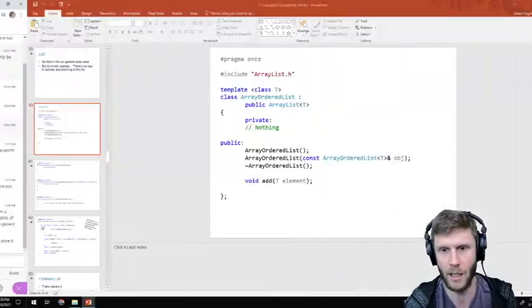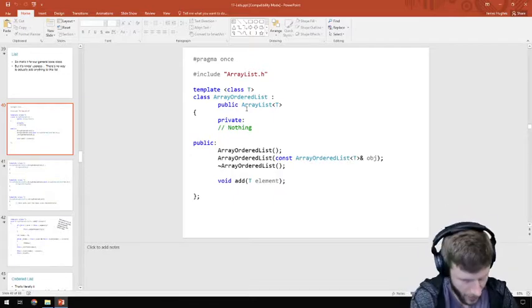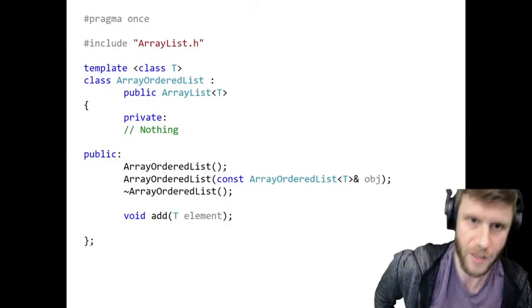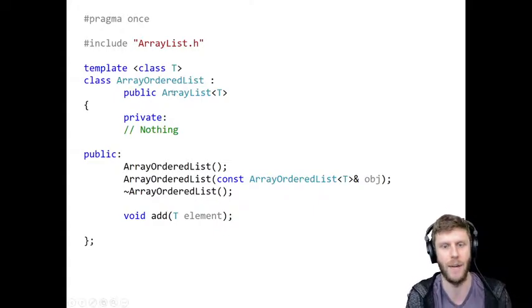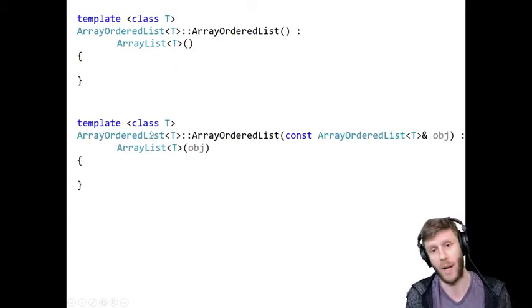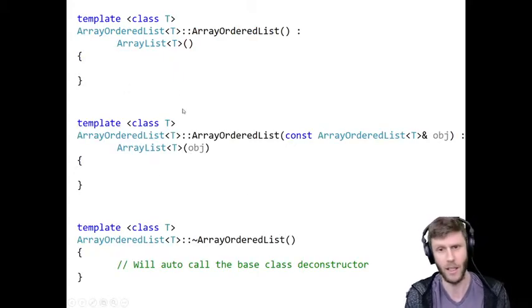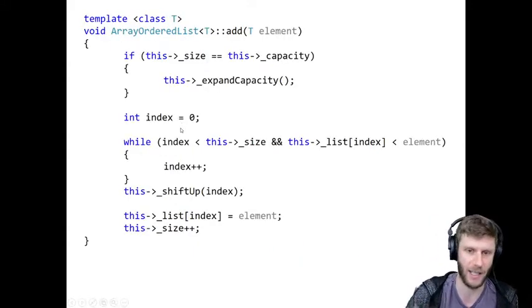So if we go here, array list, and then here I'm making an ordered list. All I'm doing is hijacking the array list, inheriting from it. I've got no other extra private attributes. I've got my constructors and I have my add. The constructors, I'm just going to hijack the parent class's constructors and deconstructor. Nothing fancy there. It's just the add that's going to be a little bit different.